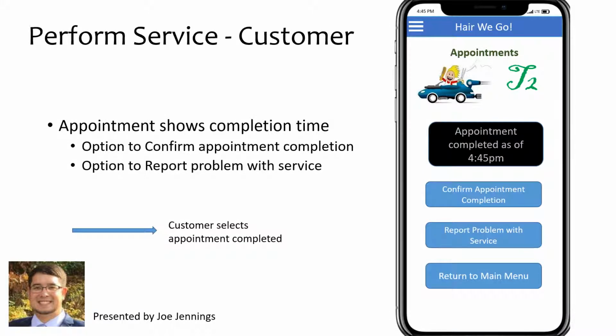Once the provider has selected Complete Service, the customer will be shown a notification with the service completion time. Beneath that notification are three options. The first one is to confirm the appointment completion. The second one is to report a problem with the service, and the third option is to return to the main menu. Assuming nothing went wrong with the appointment, the customer will select Confirm Appointment Completion and progress to the next screen.